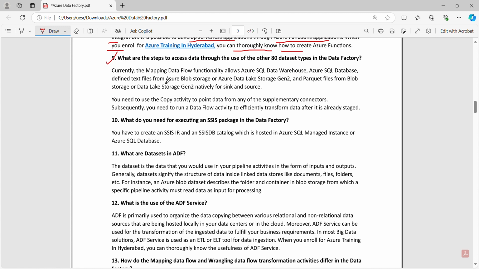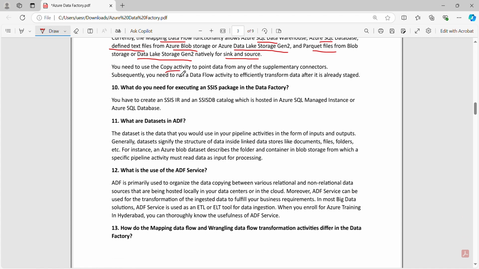Ninth one is what are the steps to access data through usage of any of the dataset types in Data Factory. So currently mapping data flow natively allows Azure SQL Data Warehouse, Azure SQL Database, delimited text files from Azure Blob Storage or Azure Data Lake Storage Gen 2, and Parquet files from Blob Storage or Data Lake Storage Gen 2 for sink and source. You need to use copy activity to point data from any of the supplementary connectors. Subsequently, you need to run a data flow activity to efficiently transform data after it is already staged.